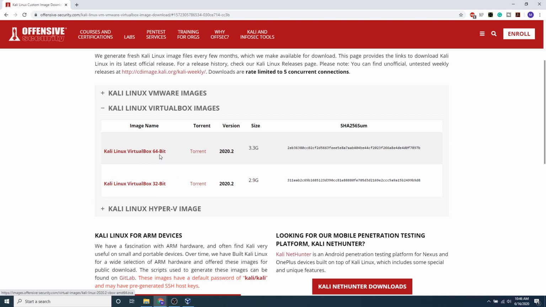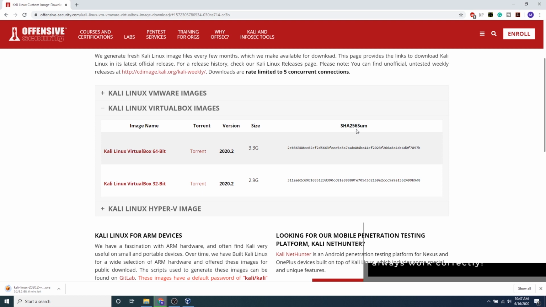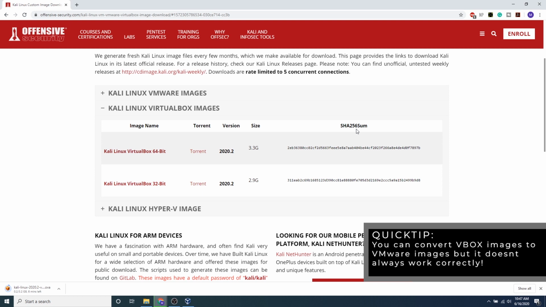And you can go ahead and download the 64-bit or 32-bit, either one works. I'm going to go ahead and start installing the 32-bit, and this will take a while. The only difference between these two images is just the file types. VirtualBox uses VDI or VMDK or OVA files, while VMware uses another type.